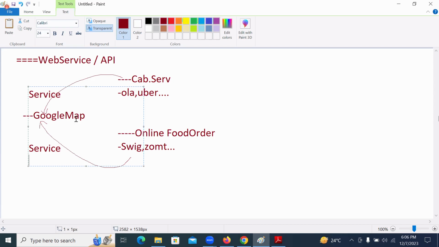Along with that, these cab service people, are they purchasing the whole product? No. What they are purchasing is only the service. Because they are purchasing only the service, they don't require to pay the whole amount. For the exact service they are using, they can pay a smaller amount, utilize that service, and start their business.